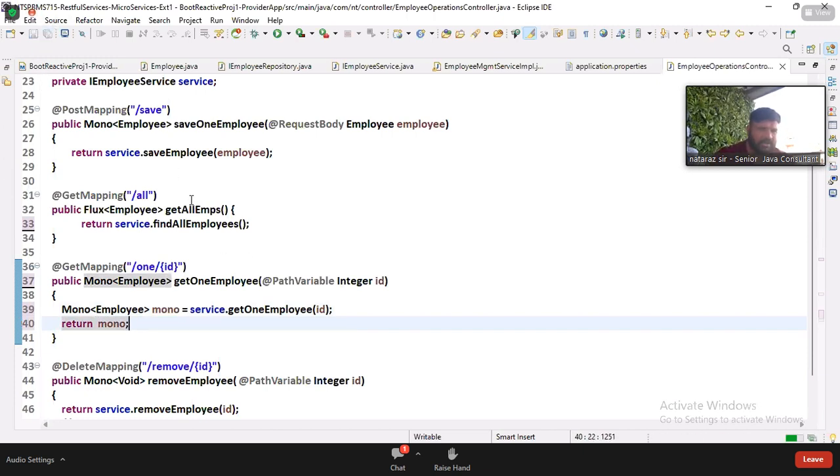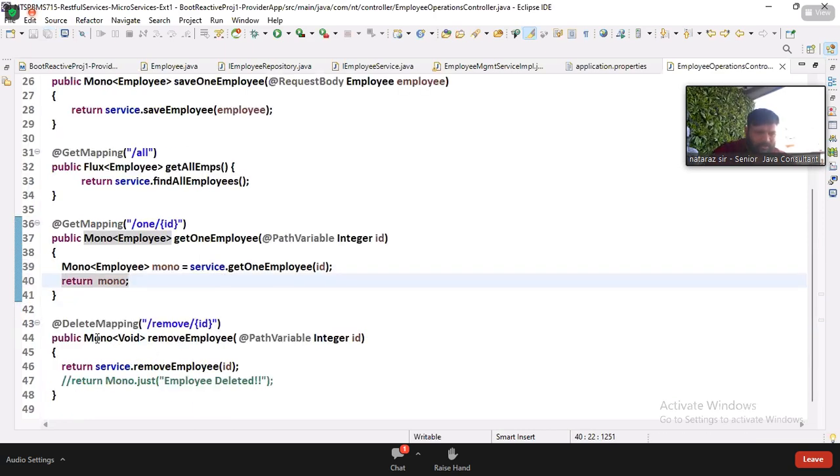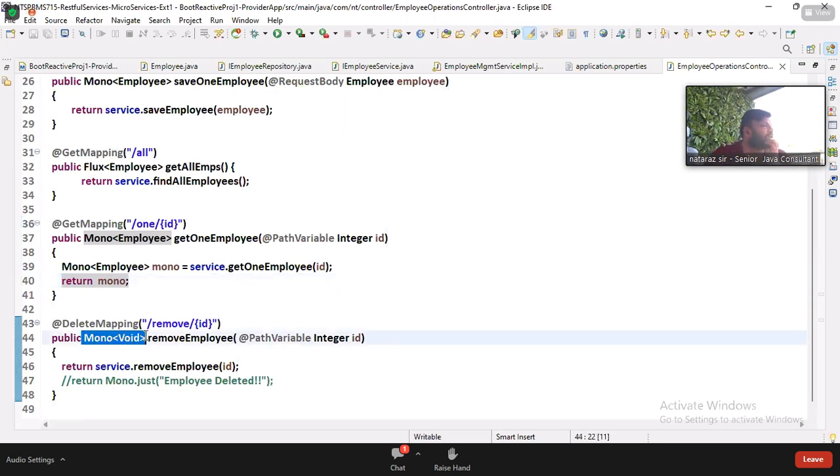Super. Remove. Remove employee, Mono of Void, path variable ID. Return service dot remove employee. If you want to display a message, just use Mono dot just, employee deleted. No need of HTTP status, nothing, because the return types are different now. Yeah, return types are different, right?